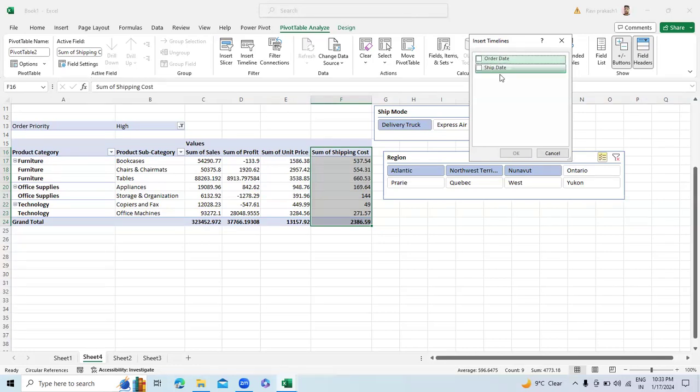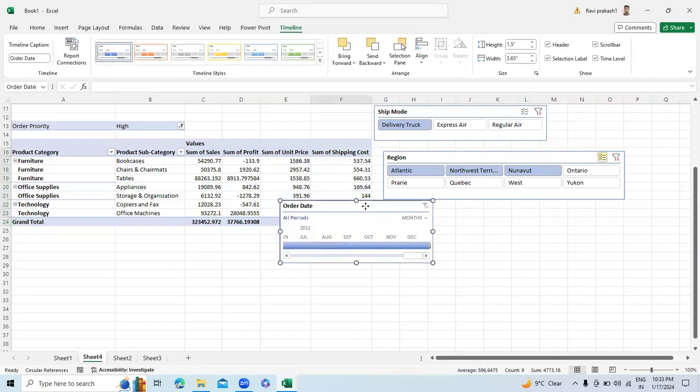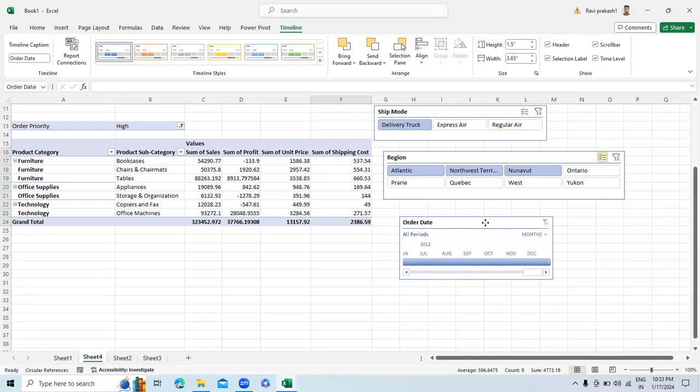Suppose हमारे डेटा सेट में दो आइटम है जो कि डेट फील्ड से रिलेटेड है, one is ship date and another one is order date, right? So हमने यहाँ पे ऑर्डर डेट को पिक किया and then that's it. Now here this is also, even we can format this. Suppose हमें एक particular year से डेटा को फिल्टर करना है, so here we have different options available.